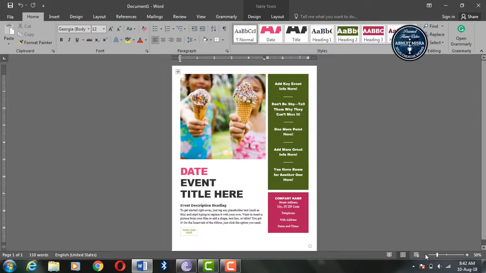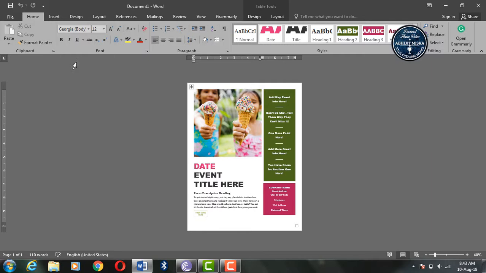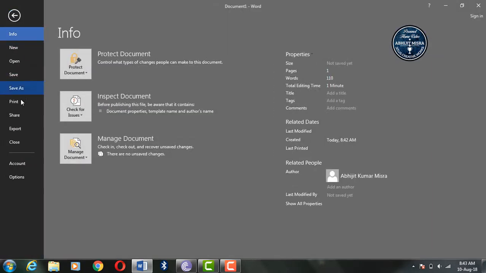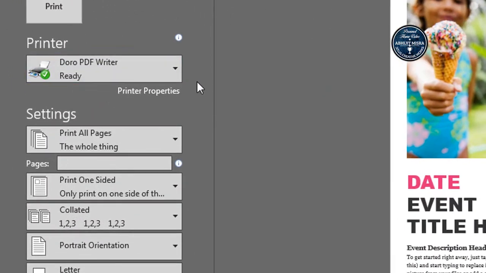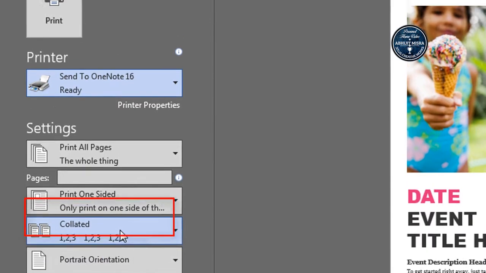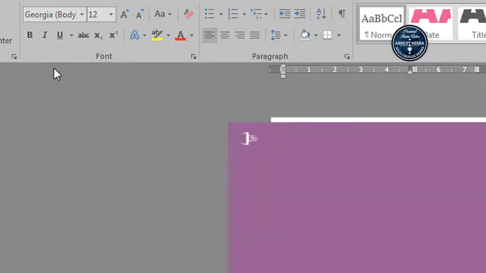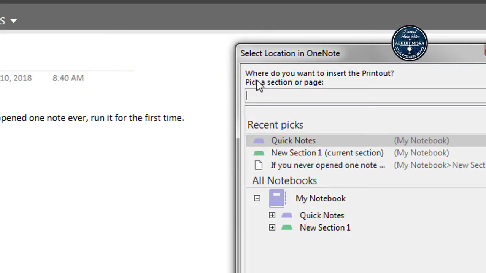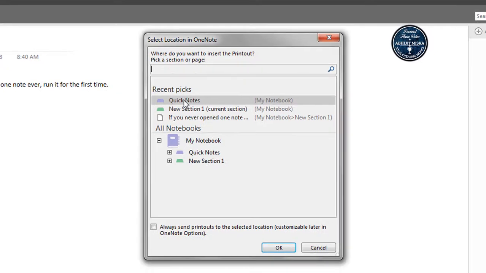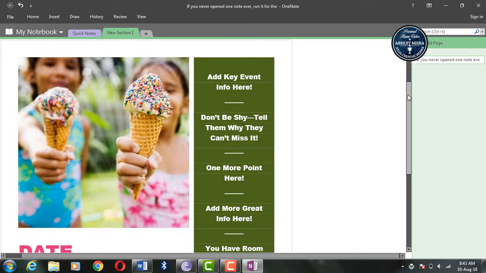Go to Print and select Send to OneNote as your printer. If you want, you can adjust margins, page orientation, page type, etc. When you're ready, print the document. Microsoft OneNote will open automatically and ask you where do you want to keep your note. Simply choose one, and OneNote will open your file.